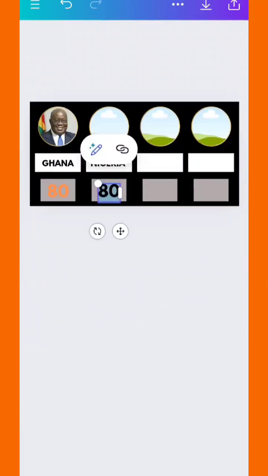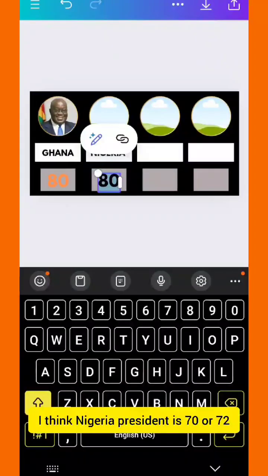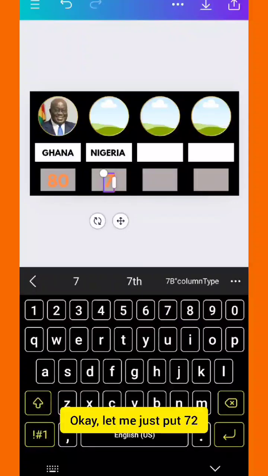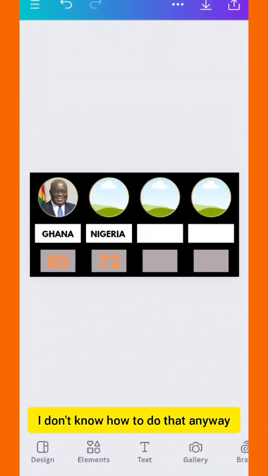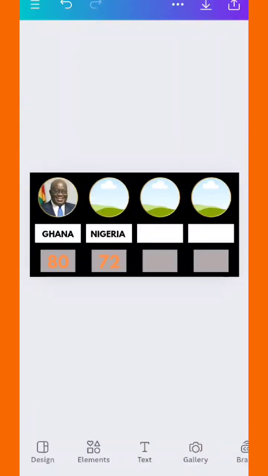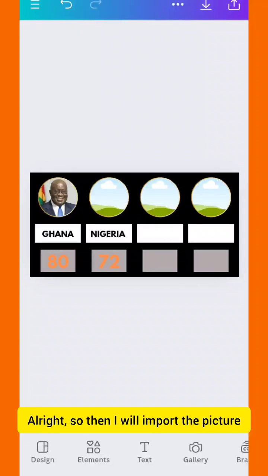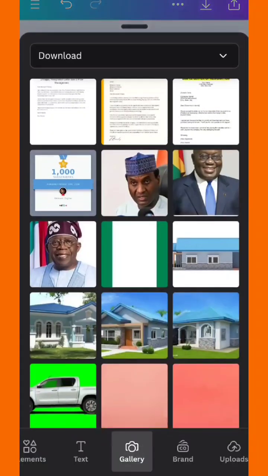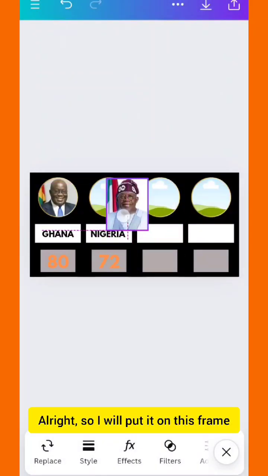Okay, right. Then I tap on edit. Maybe I think Nigeria president is 70 or 72. Okay, let me just put 72. I don't know how true that is, anyway. All right. So then I will import the picture of Nigeria president. Go to gallery. I think I have it. All right. So I will put it on this frame.